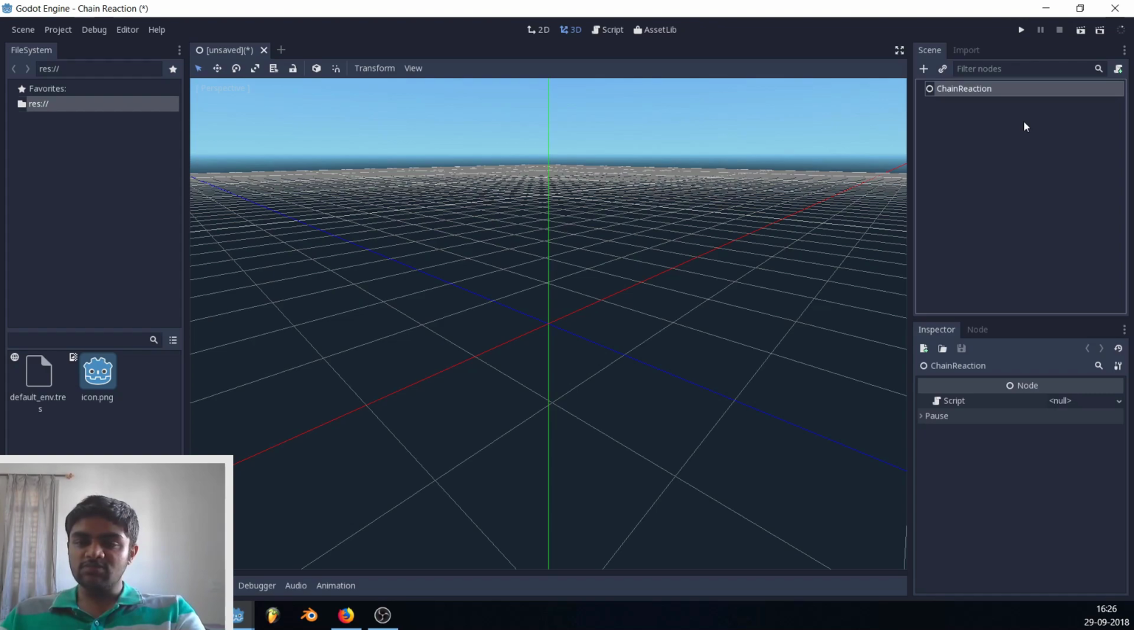Another thing is, make sure you don't include any spaces in the naming. You need to reference this again by using the path, so it is better you reference the path without any spaces. So this is the one node. Now, as we have a node, we have the root of the tree right here.